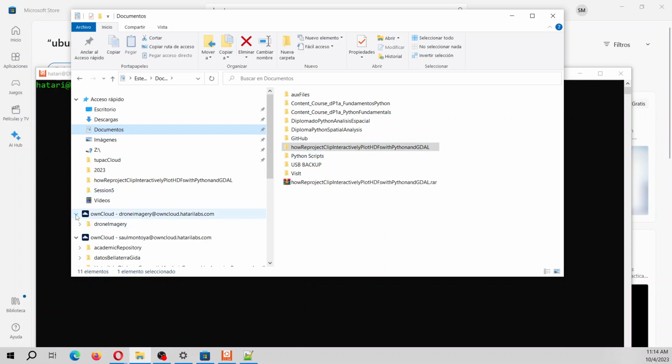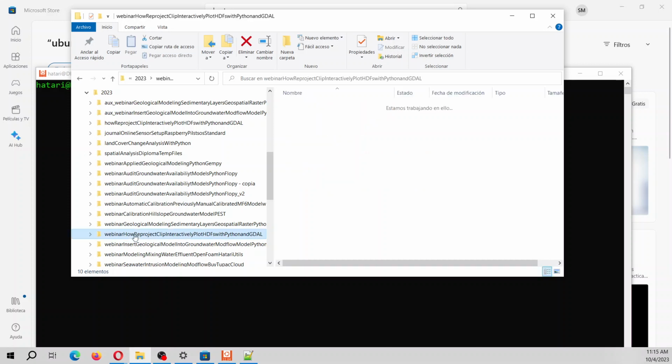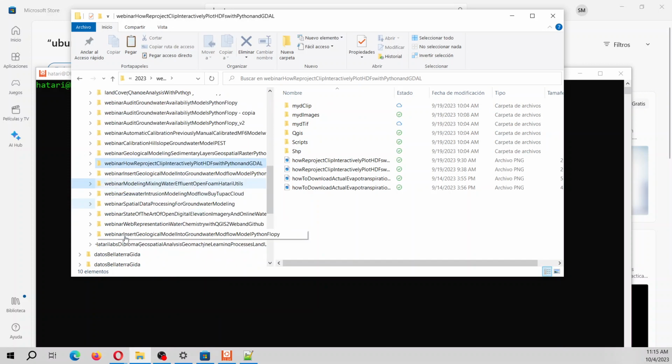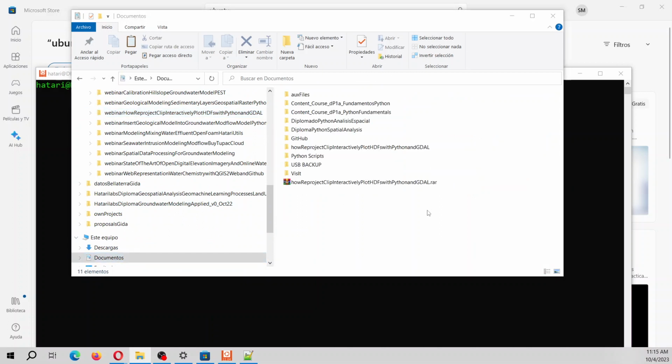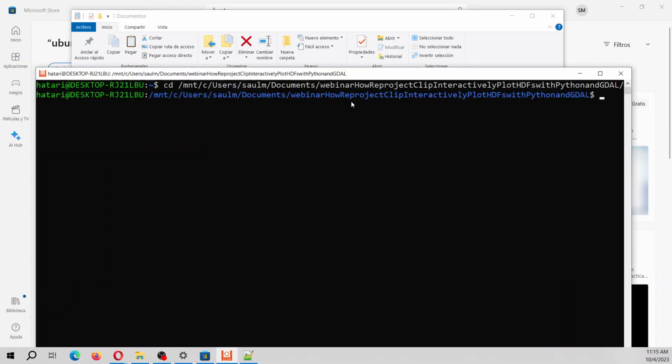So this is how to reproject. For your case, the folder will be this one. Okay, great. So it will be webinar of how to reproject. Now we are in Windows Subsystem for Linux, but in the documents folder.